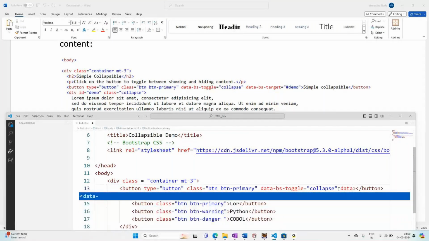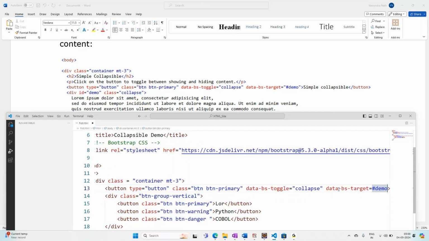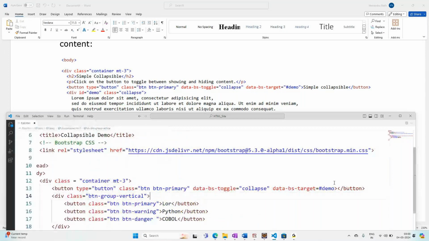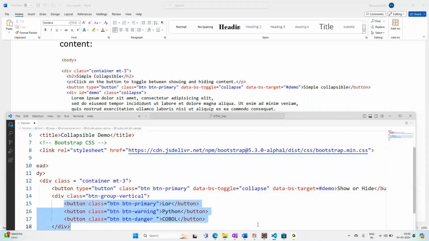data-bs-target is equal to, and what you are selecting here is the id. What is demo here? Demo is the id. Okay, fine. So you are creating a button, and that button I will name. I'll just say show, or hide, show or hide something. Now here what I will do is I'll just delete all these things.